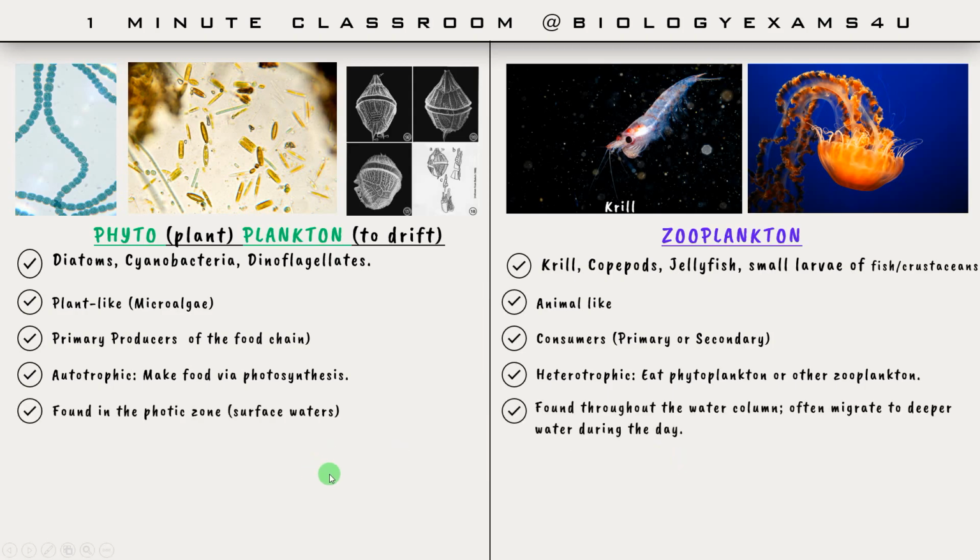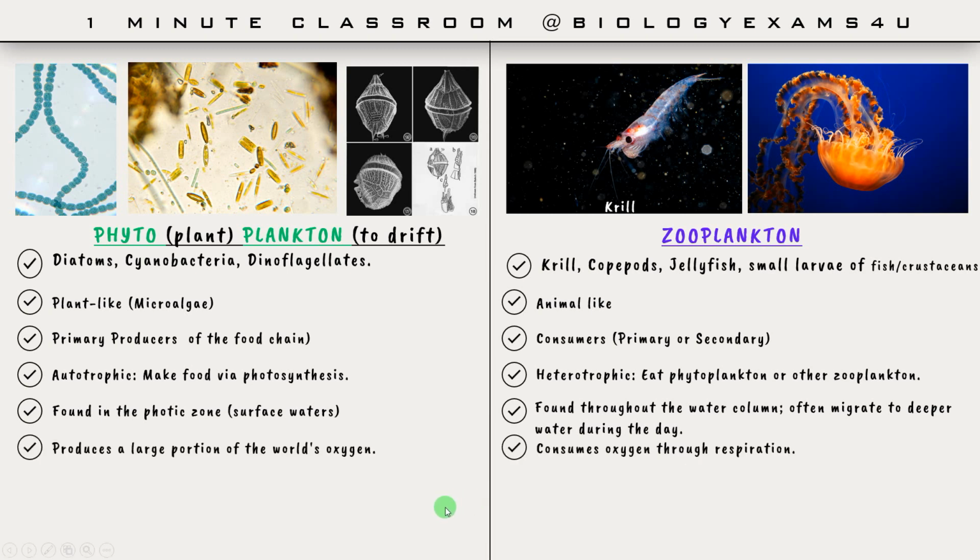Phytoplanktons are found at the photic zone near the surface as light is essential for photosynthesis, whereas zooplankton are found throughout the water column, often with vertical migration from deeper water during the day to the surface during the night time for feeding on phytoplankton. Phytoplankton produces a large portion of the world's oxygen, more than 50%, whereas zooplankton consumes oxygen through respiration.